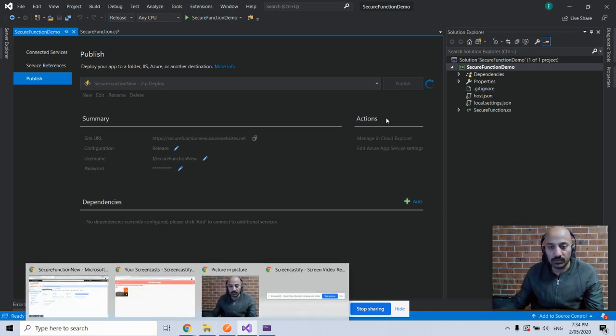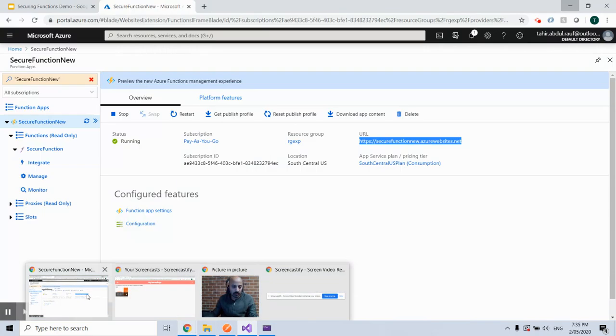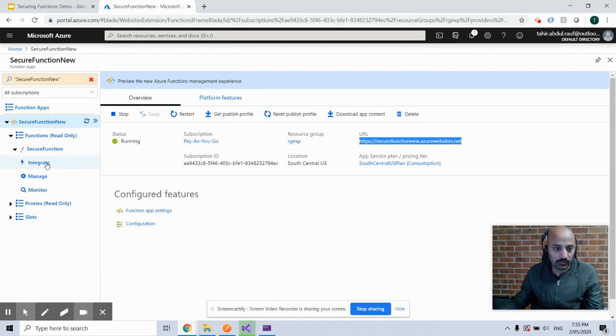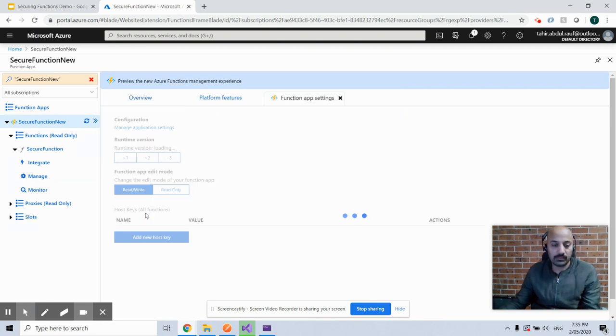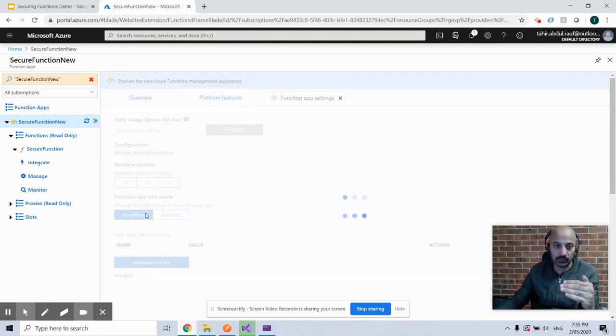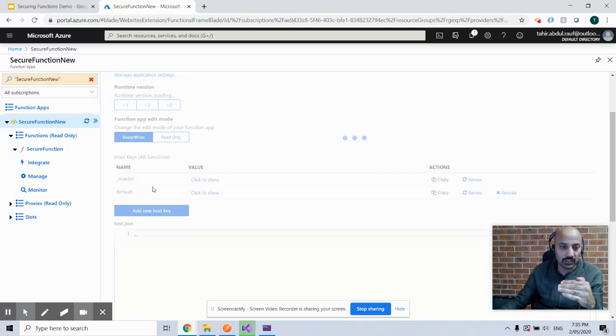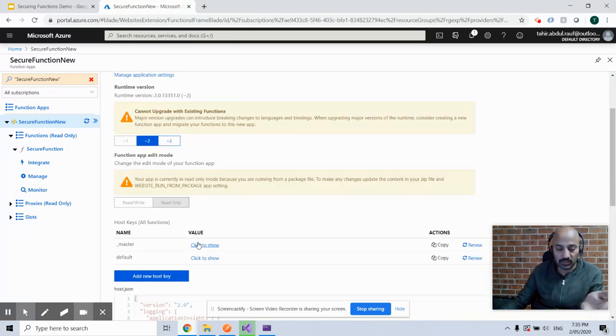In the meanwhile, while it's being published in the background, we will go back here and I will show you. So this is my function, secure function new. If I go back to the settings, the function app settings, this is the function app level setting. So you'll see the host keys over here. You can see 2 host keys over here. One is default and one is master. I can create more keys as well. But this is kind of a master key, which means every function within that function app can be accessed by that host key if I've set the authorization level to admin.